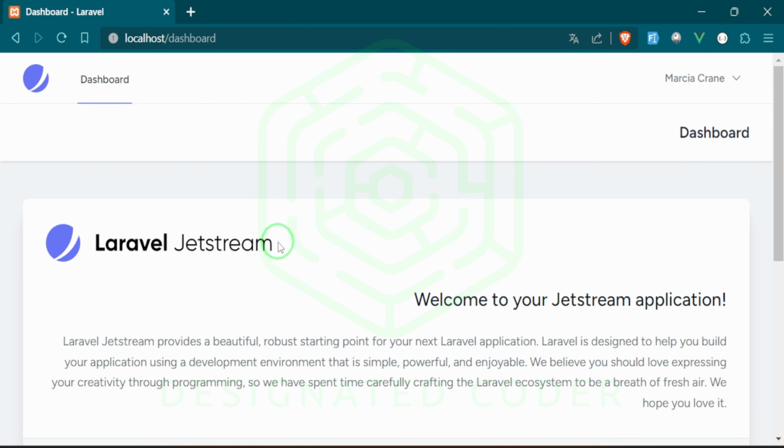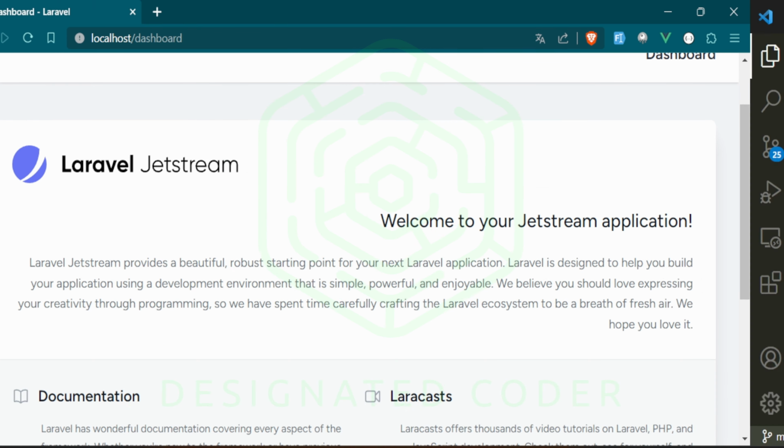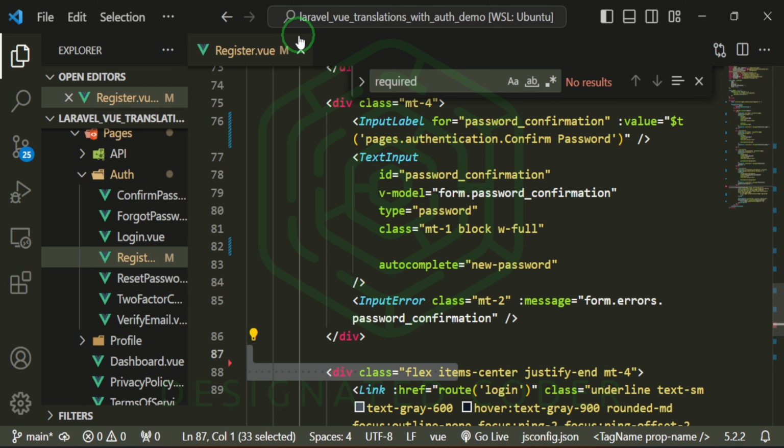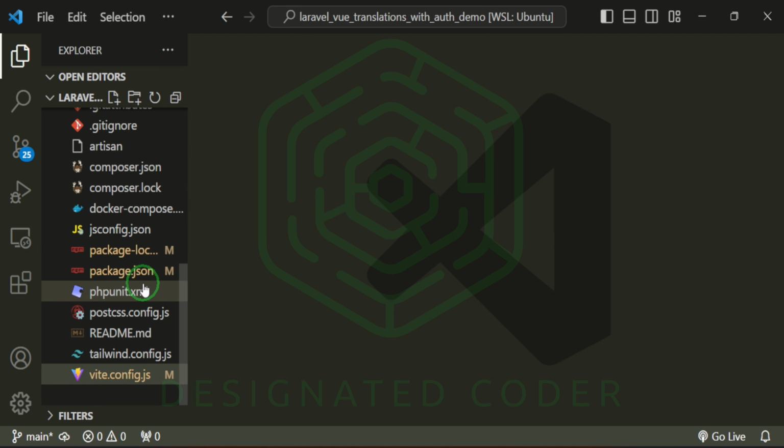And now we are on the dashboard page. So I'm going to get rid of this little thing so we can do some work in here. Now, before I get into the dashboard, something that I want to take a look at is, close this.